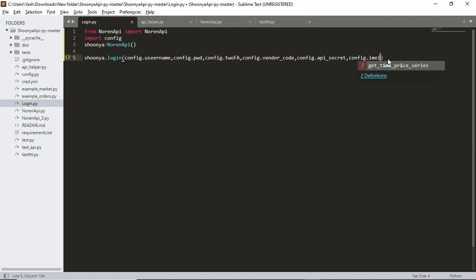So what I've typed here, this same should be in the config file. Like the username should be defined as username itself, and password should be defined as password, and two-factor should be defined as 2fa. Yes, and vendor code, API secret, IMEI. So these should be the exact names that you are going to give inside the config file. Otherwise it doesn't work. You need to cross check if the names are the same or not.